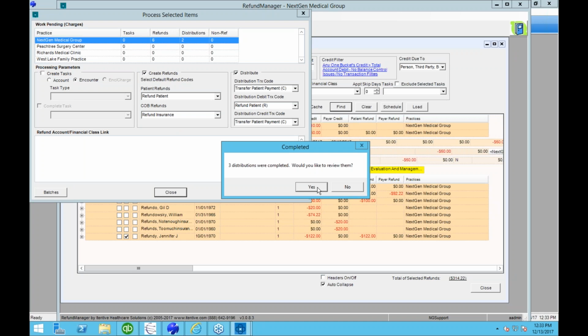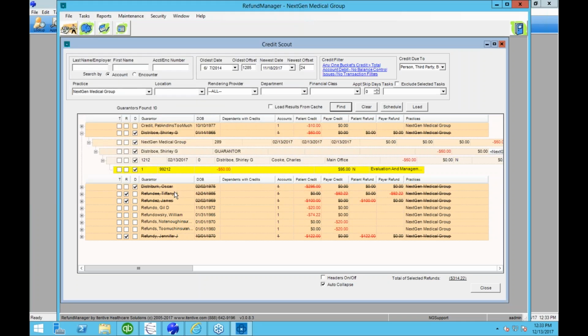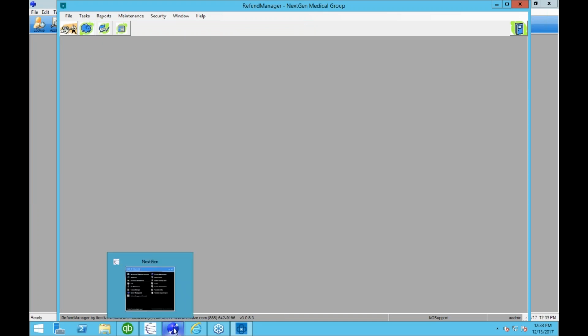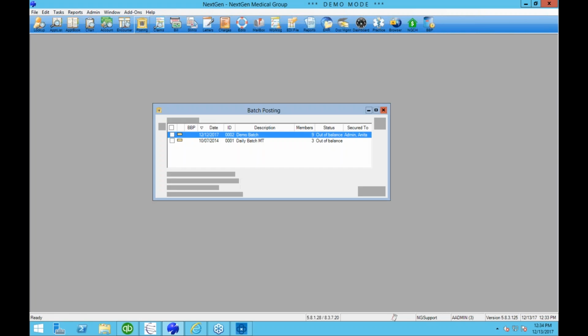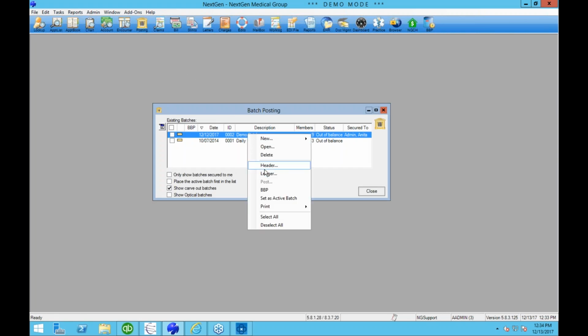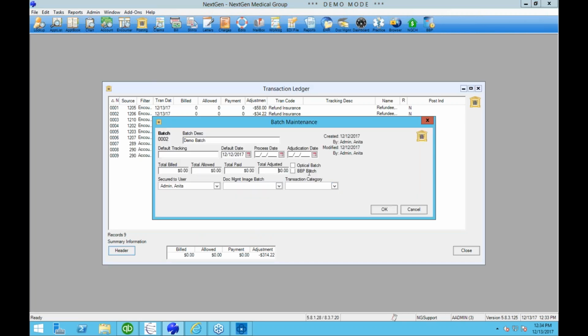And this is really the streamlining Tom was talking about, where you make the decisions, but RefundManager does the heavy lifting for you. It does the work. So now we have those refunds and distributions in NextGen, okay, and the work's been done for you. So at some point now in NextGen, we'd eventually come in here and post our batch. So I'm going to go ahead and take our batch from today, and then we'll jump into a couple of these once the batch is posted and show you what it looks like.